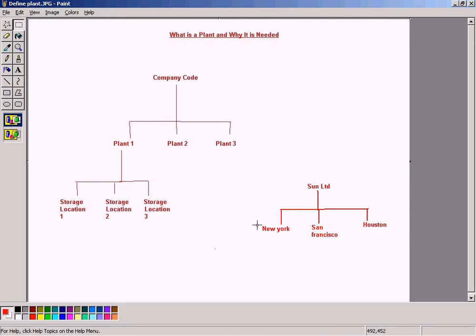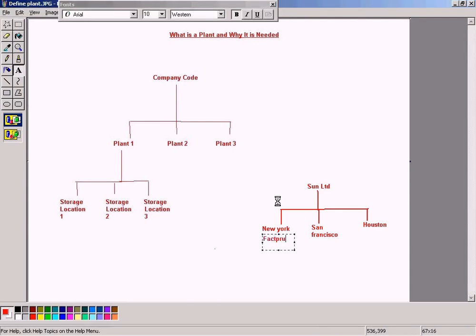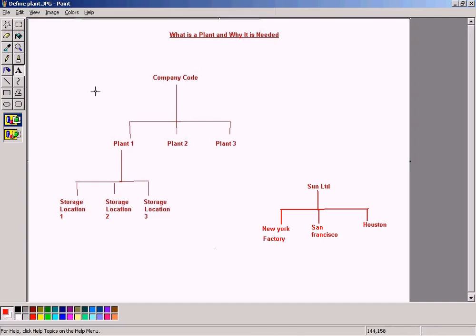Let me just write factory, New York factory, so that we know what it is, and copy this over. Factory and factory. So we have 3 factories, one in each city under Sun Limited, and these factories are not company codes.